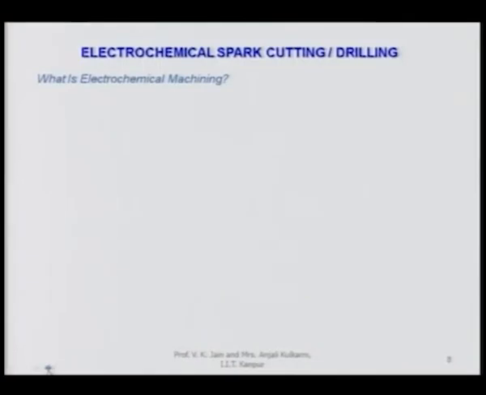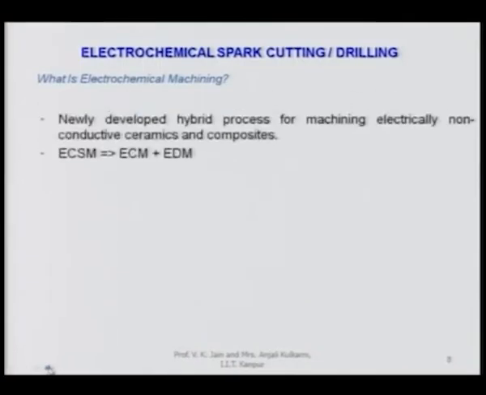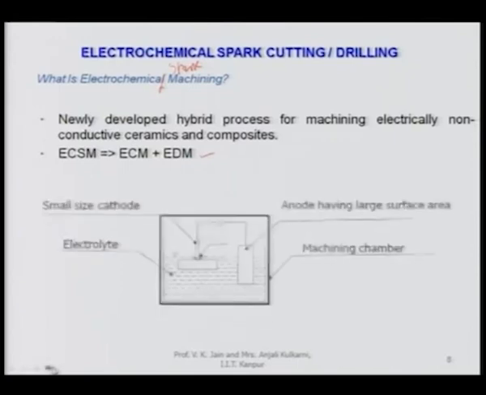What is electrochemical spark machining? Newly developed hybrid process for machining electrically non-conducting ceramics and composites. Electrochemical spark machining, ECSM, is hybridization of ECM process and EDM process.